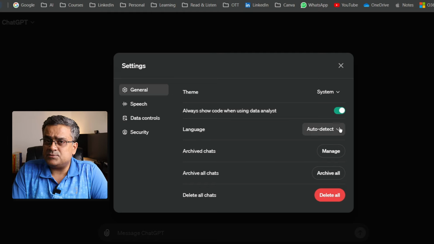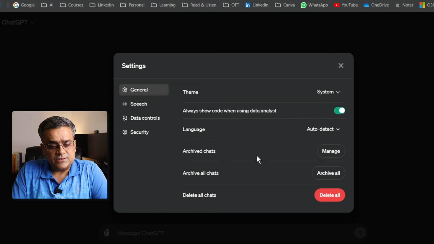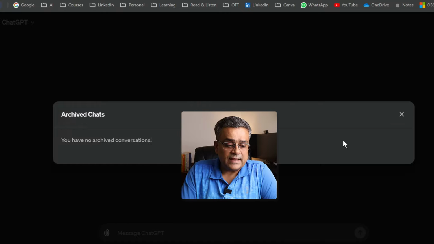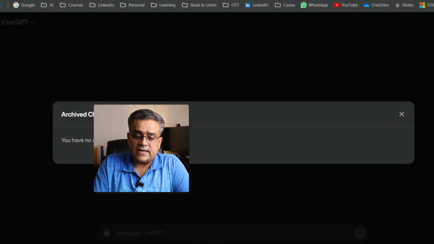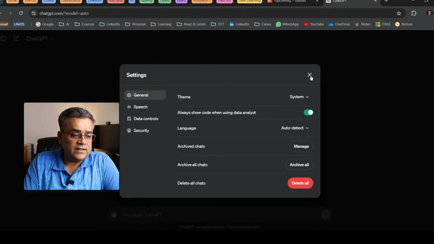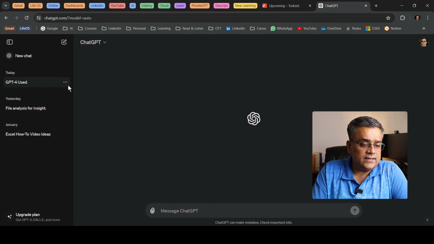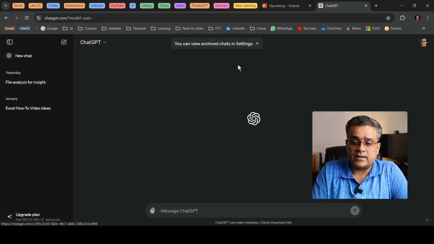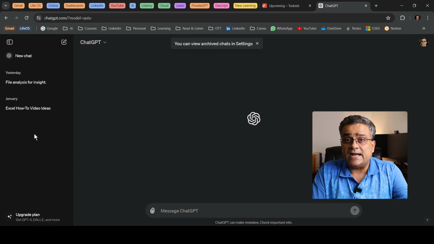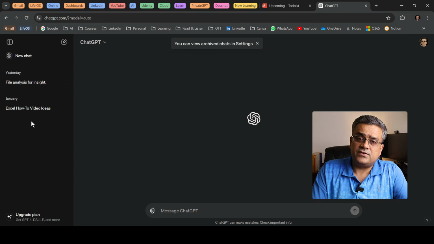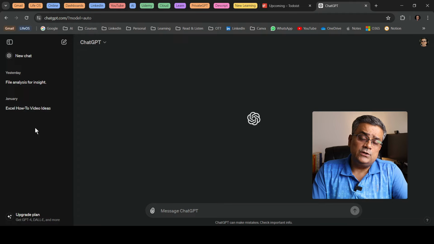Language: you can select any specific language or you can keep it on auto detect also. If you want to archive any of the chats, this is the option. You can click on manage, and currently there is no archived chat, but once you come here in the left part and click on anything and then click on archive, then this particular chat will get moved to the archive. So if you want to maintain your chat history properly and keep whatever reference you need for future use, this is the way you can archive.